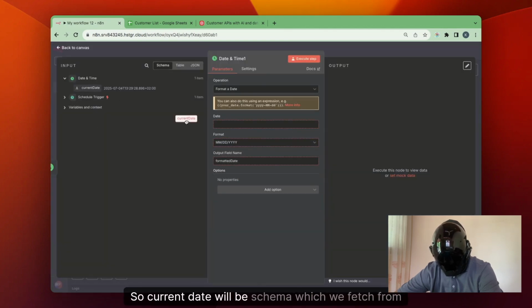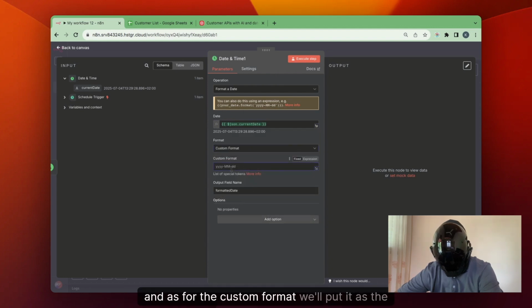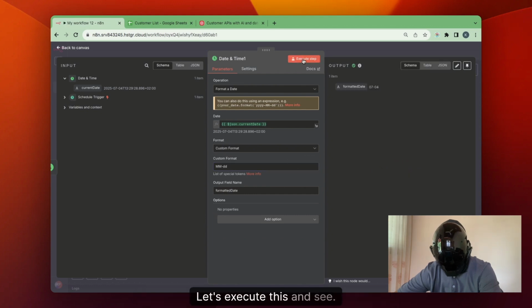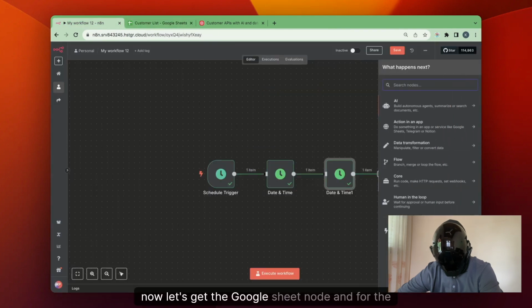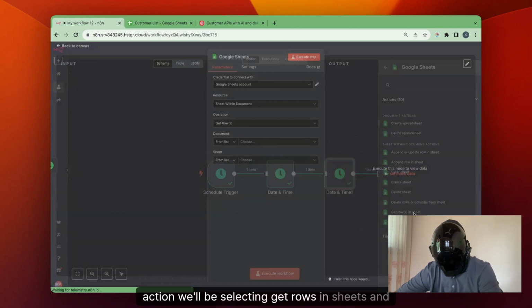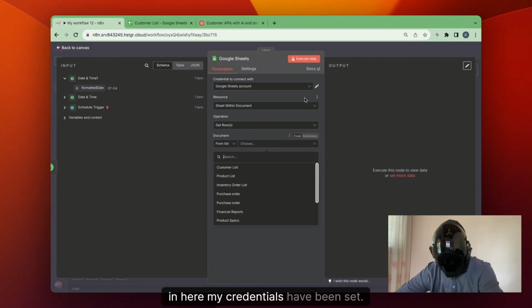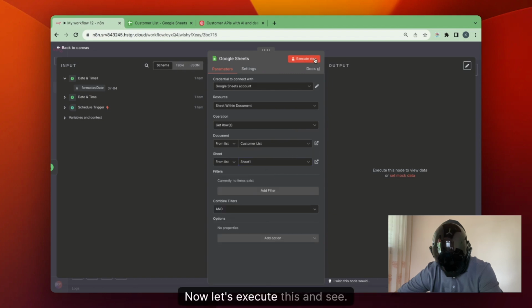So the current date will be the one which we fetched from our previous node. And as for the custom format, we'll put the month count first and the day count second. Execute this and see. So it returns the format that we want, that fits the format in the Google Sheets. Okay, now let's get the Google Sheets node, and for the action we'll be selecting Get Rows in Sheet, and in here my credentials have been set. Now I'll select the document as the customer list and the sheet as Sheet 1. Now let's execute this and see.